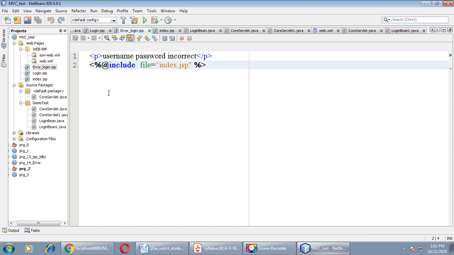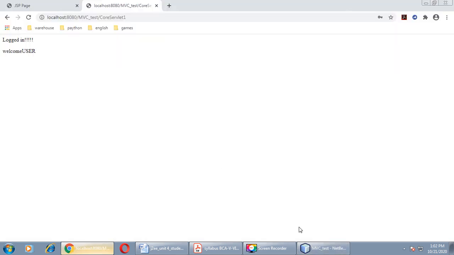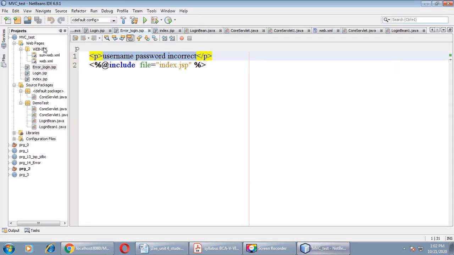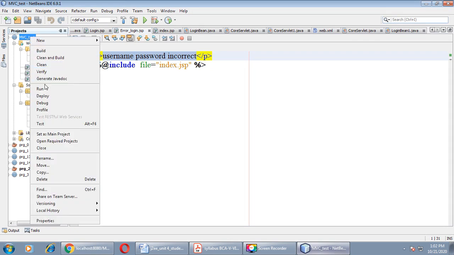What is written in this page? Username, password incorrect, and here I have included index.jsp, right? At the top, this will show you a message on a web page, and then this page will include index.jsp in the current page. So let us execute this program one more time. Right click MVC test, run.